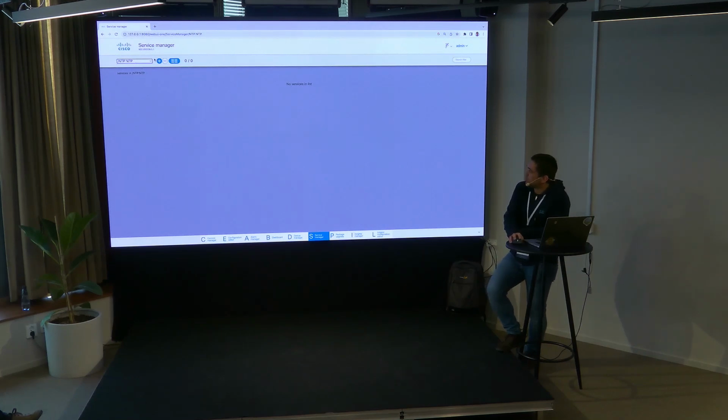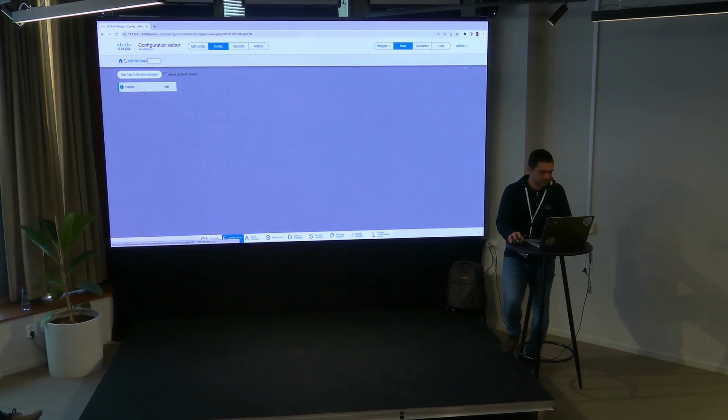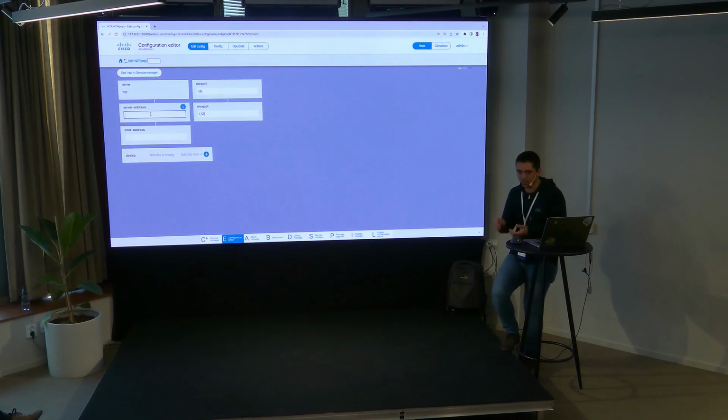If I want to deploy this service, I just hit the plus button. I will set, for example, the service name, NTP. Now in the edit config, I can set up the server address that I want to configure, the peer address, and then we have the min pool and max pool. These four inputs that you are seeing are the Yang variables that I have defined in the service.